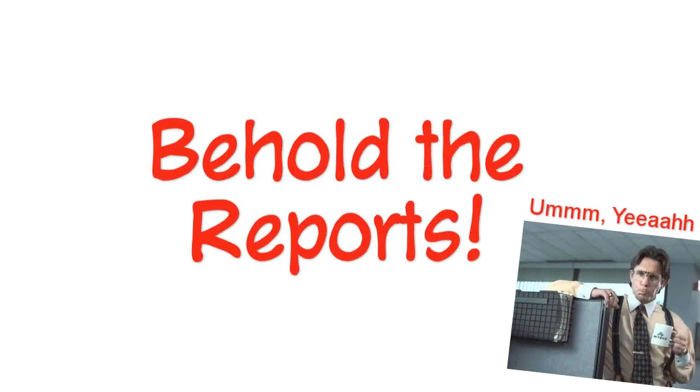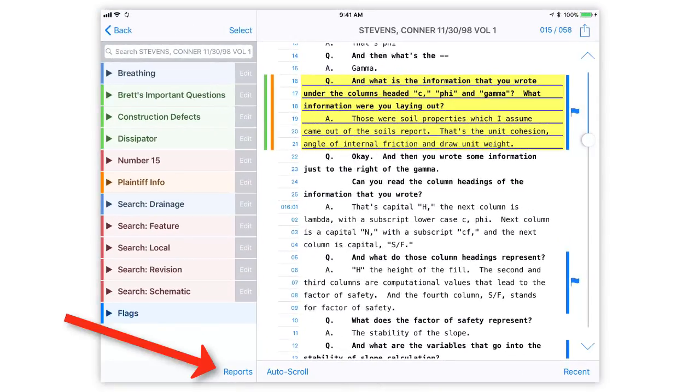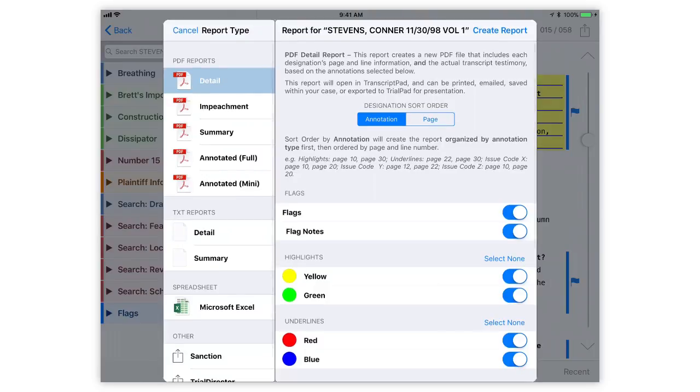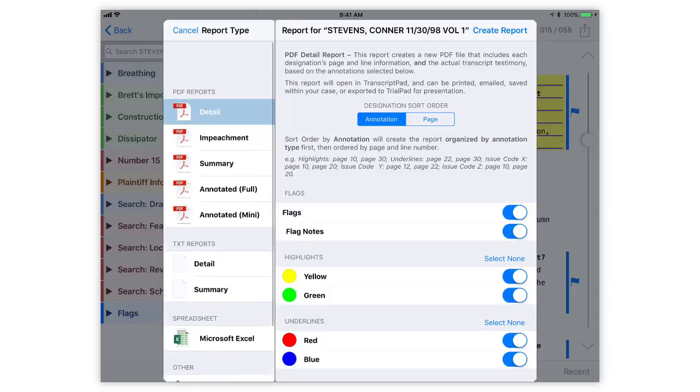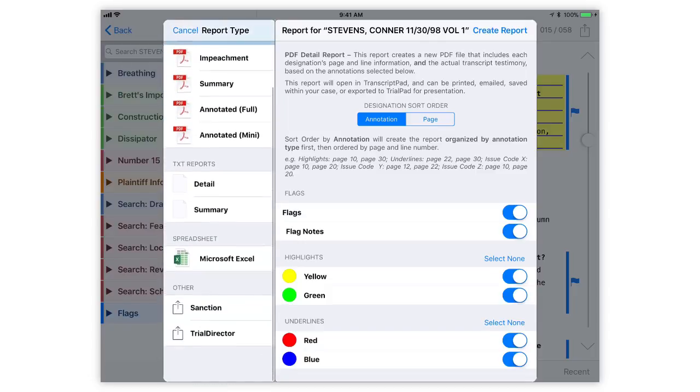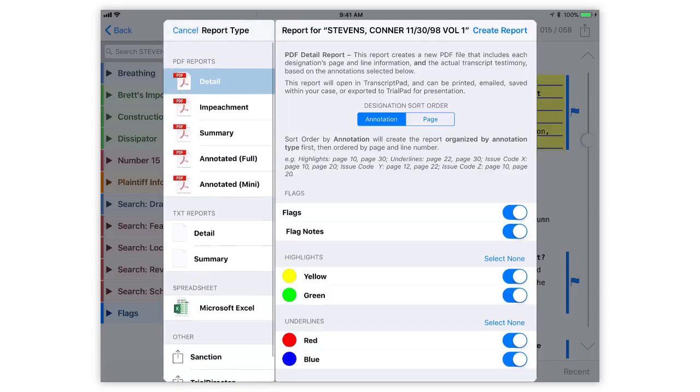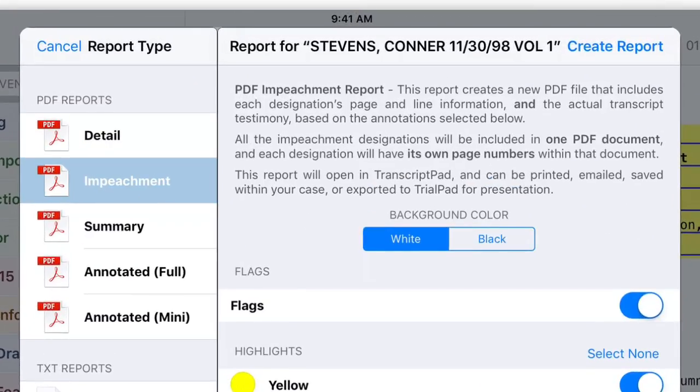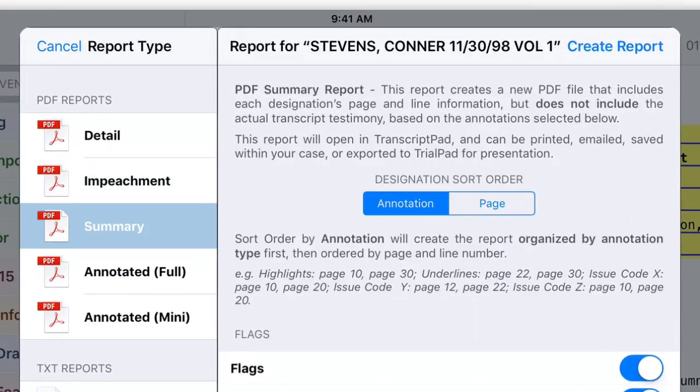All of the work you've done assigning issue codes and highlighting text and flagging sections, it all pays off when you tap the magnificent Reports button. The pop-up wizard here looks a little intimidating at first, but it's really simple once you break the sections down. On the left side, you can choose your report type. When you tap a report type, you'll get a little description on the right of what's contained in the report.